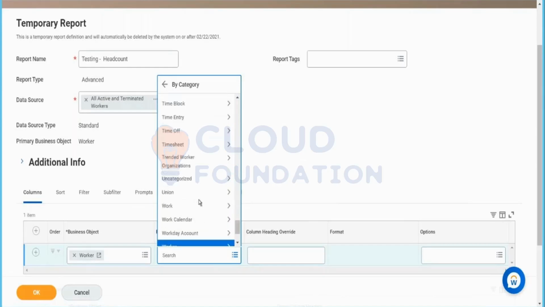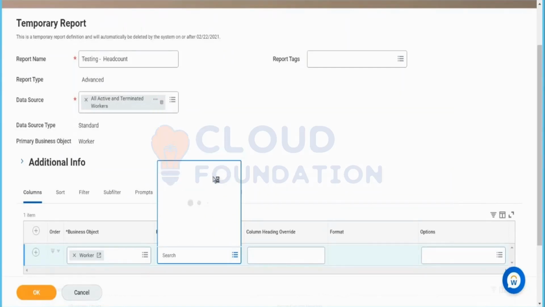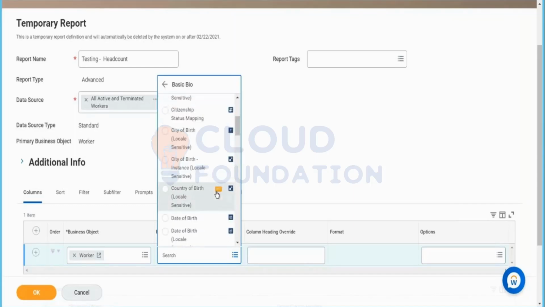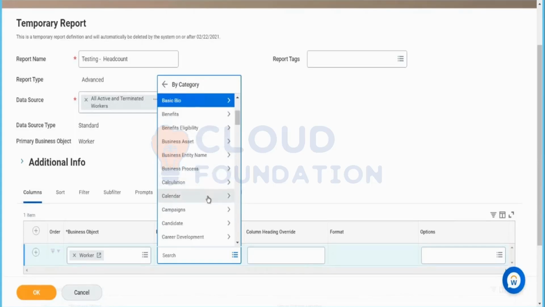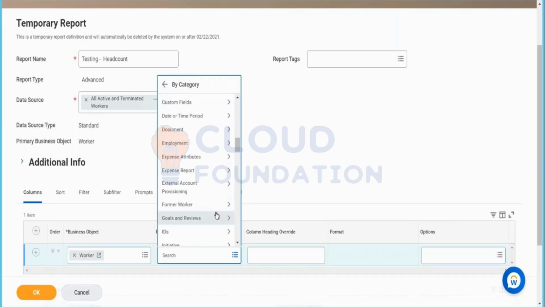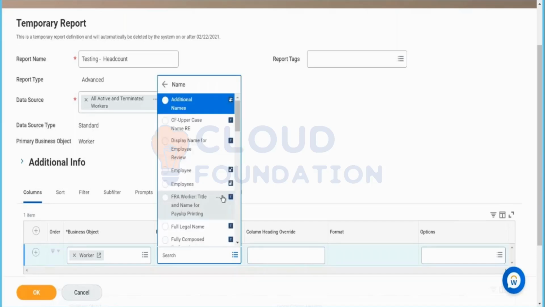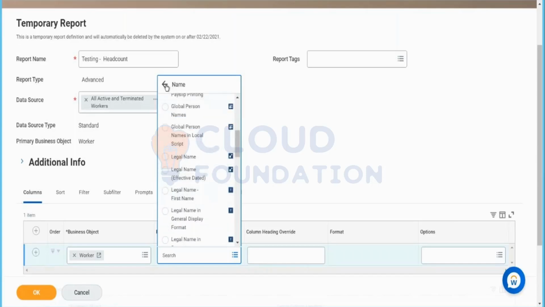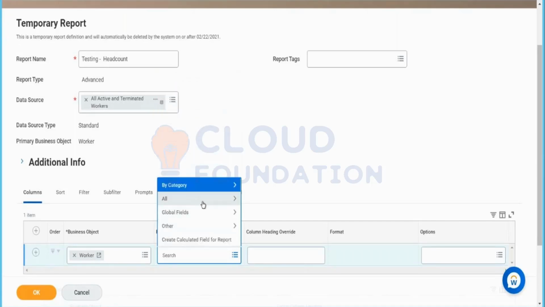Then I will go to name. There is an option called name. See, all these are here. The full name, legal name, all this comes under name. So likewise, it is not mandatory, however, I will suggest you to browse through this so that you will get to know what all options you have.